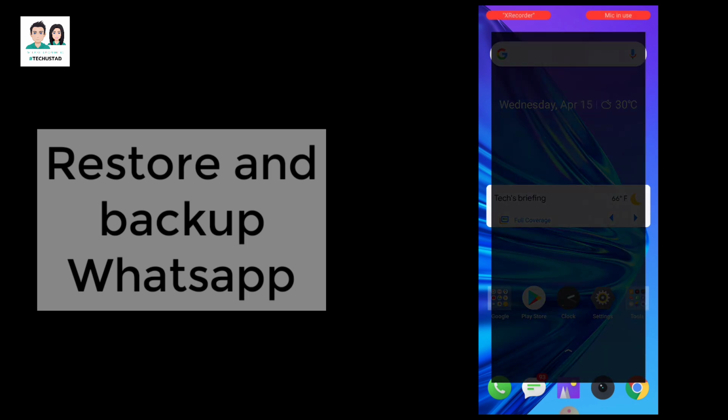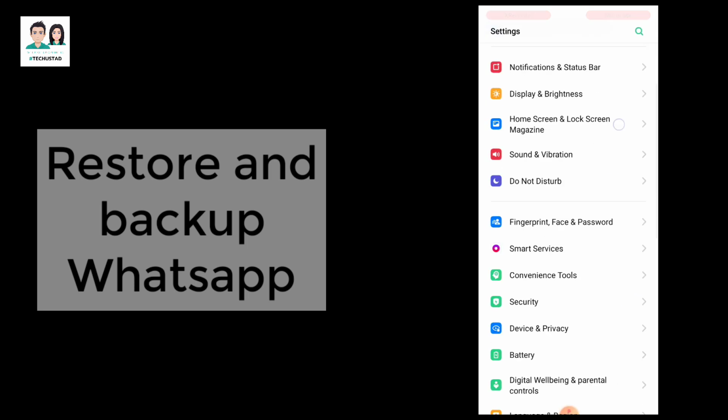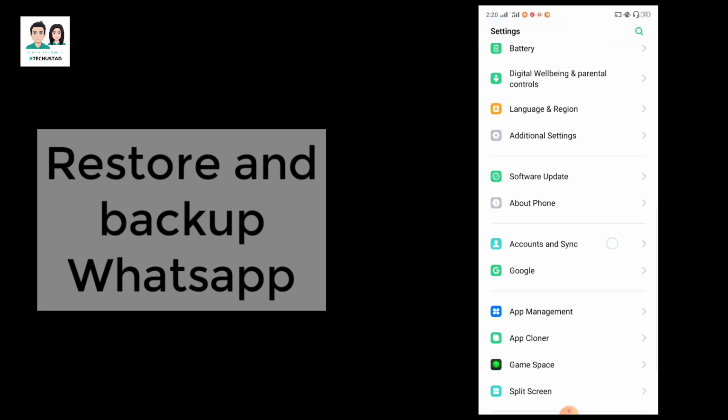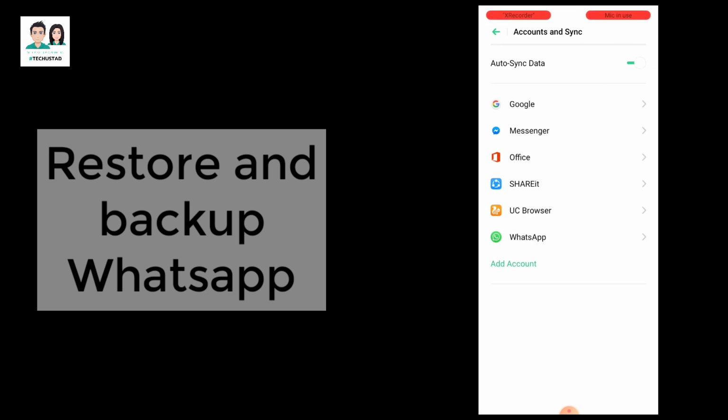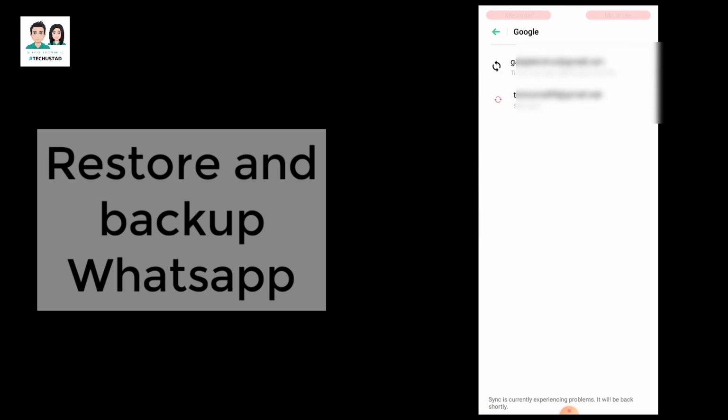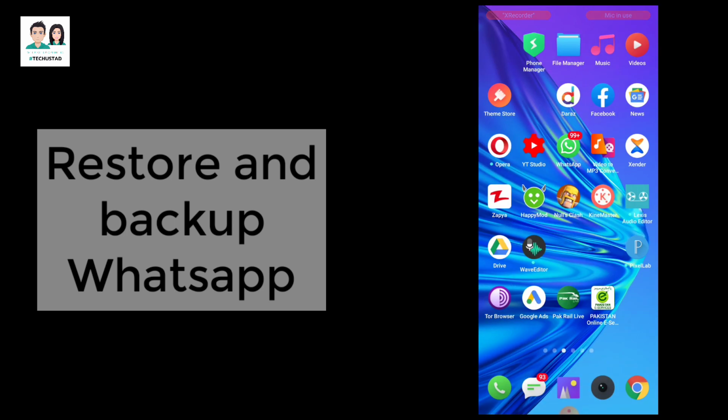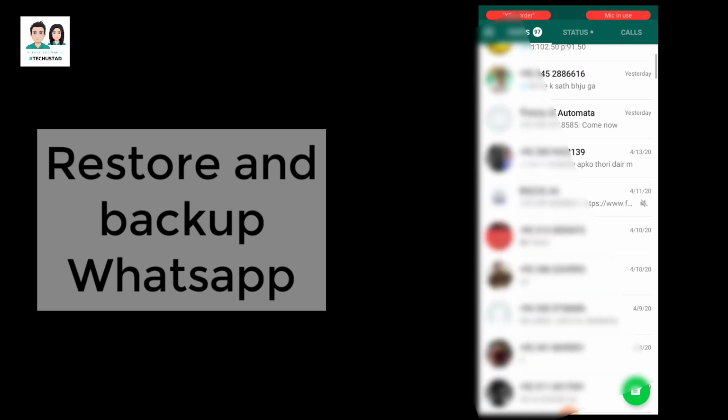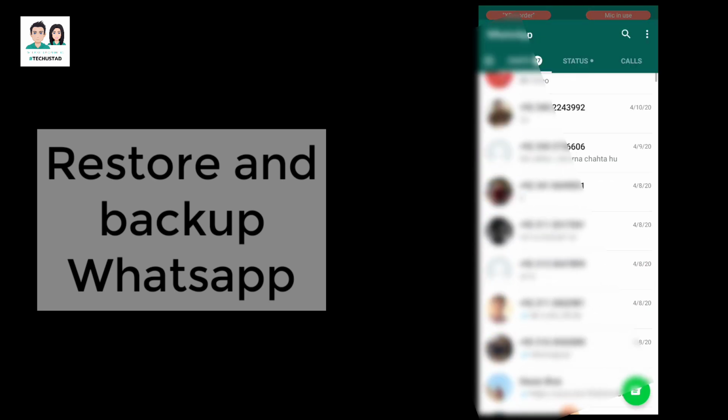First of all, open your settings app and scroll down to the accounts section. As you can see here, open it, and make sure you have attached the Gmail ID. As you can see here, I have attached. Now open your WhatsApp application, and as you can see here, I have tons of chats, so I want to back up all the chats.